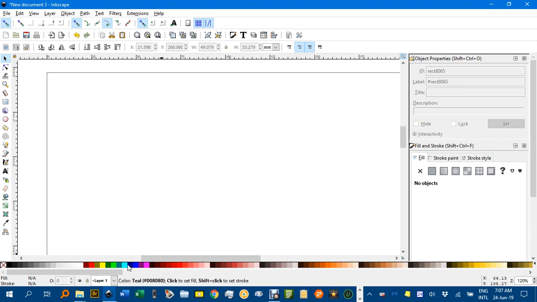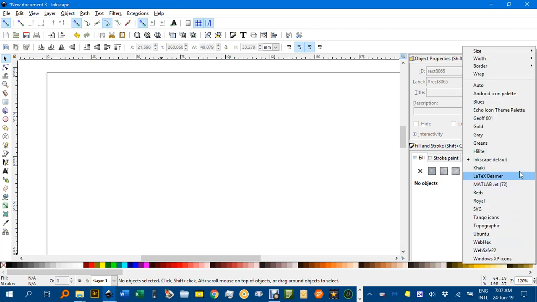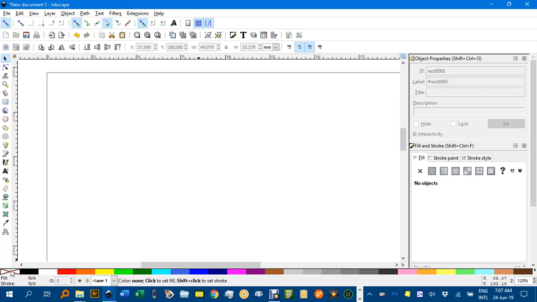You can see here's the standard one. Now this little arrow here is fairly innocuous, and a lot of people don't realise it was there, including me until recently. If I click that, you can see it's on Inkscape default, but here is the Geoff 001, my custom one. If I click on that, it substitutes those colours, and there are my main colours there, which is very handy, I think.